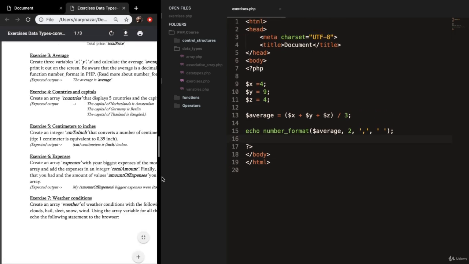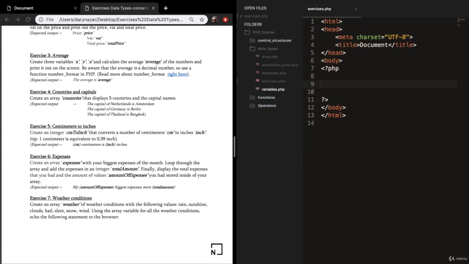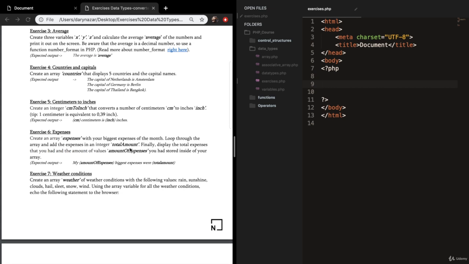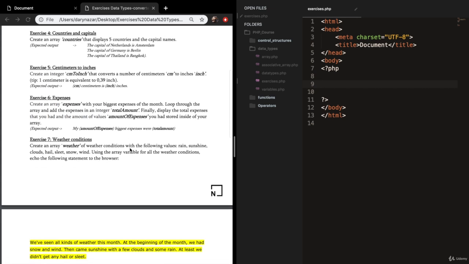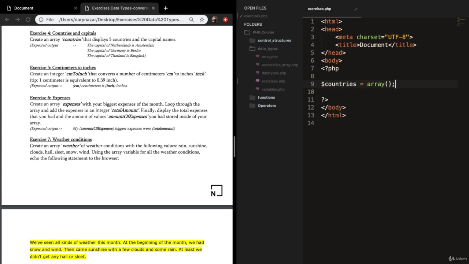Okay, let's continue on with the next exercise. Let me remove this one first. So exercise number 4 right now. Create an array called countries. Let's do that. Countries, and set it equal to an array that displays 5 countries and the capital names. So the expected output is the capital of the Netherlands is Amsterdam, Germany is Berlin.